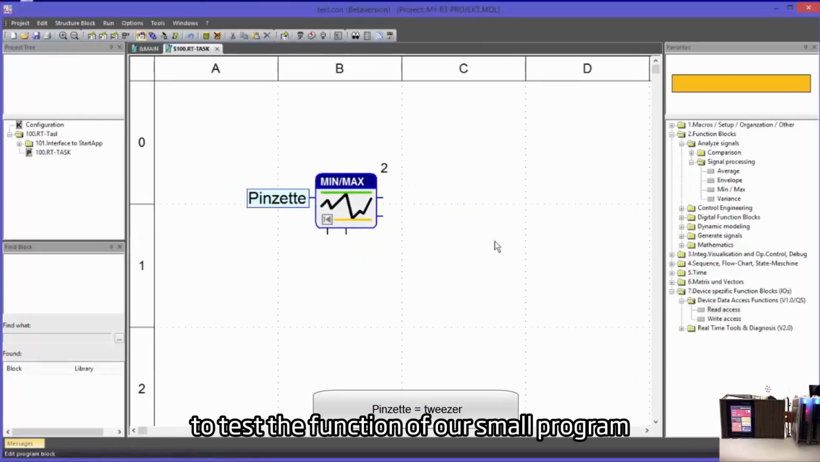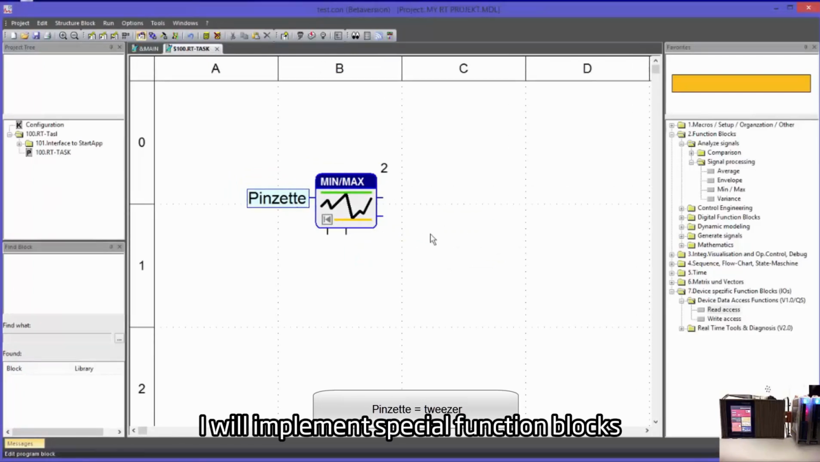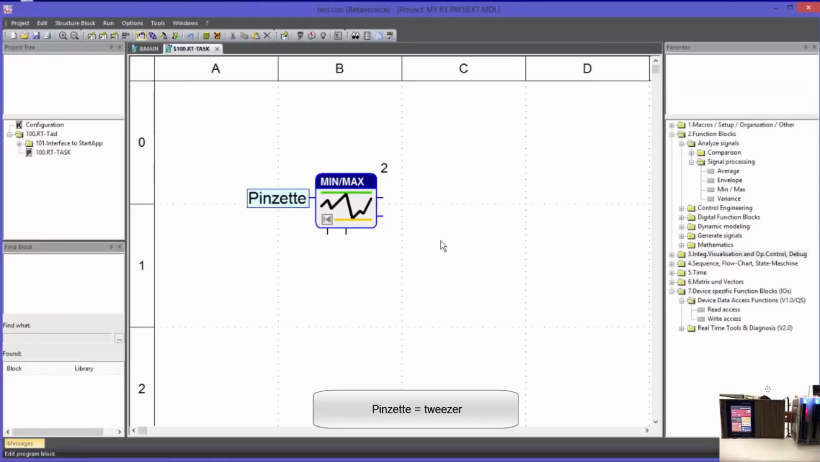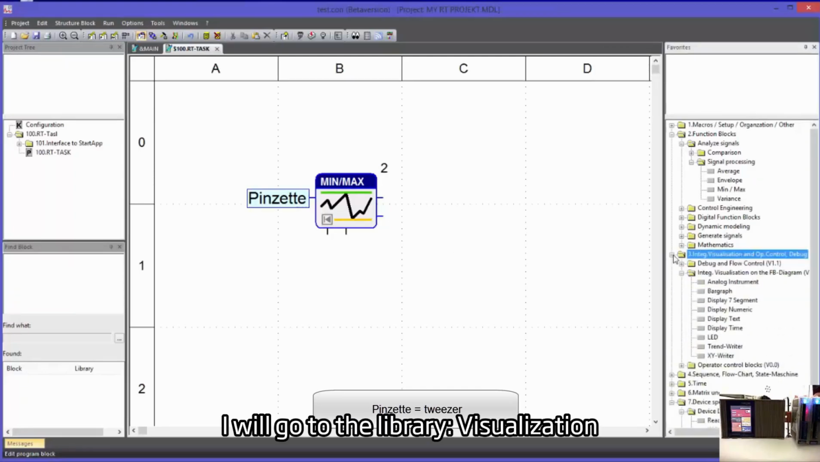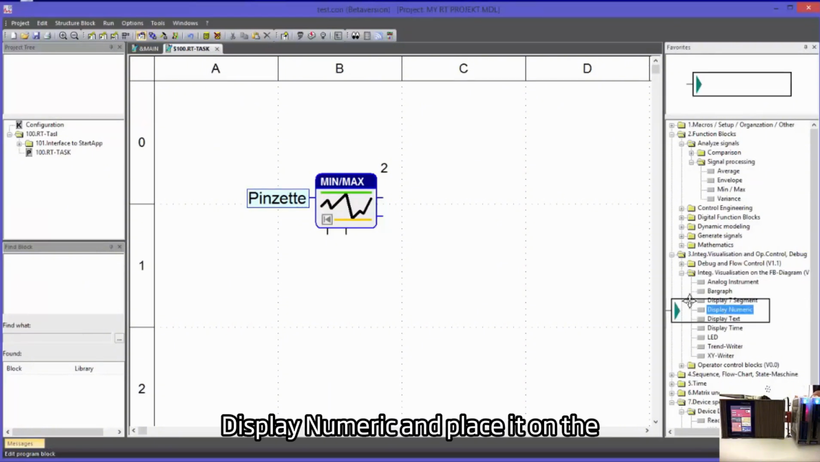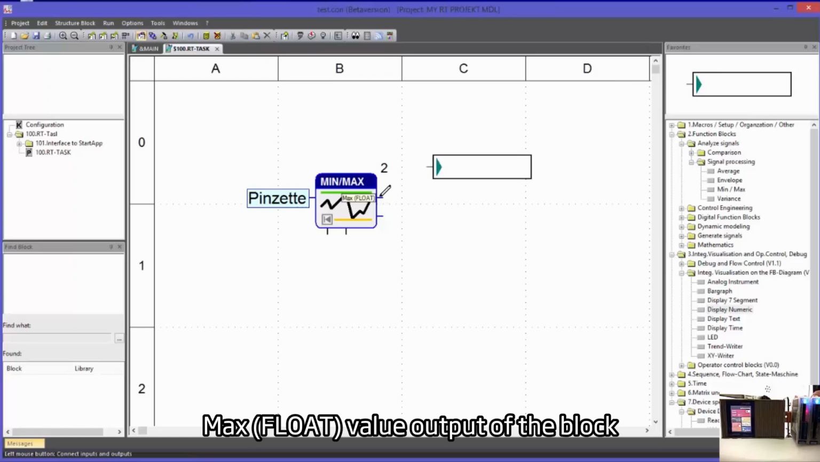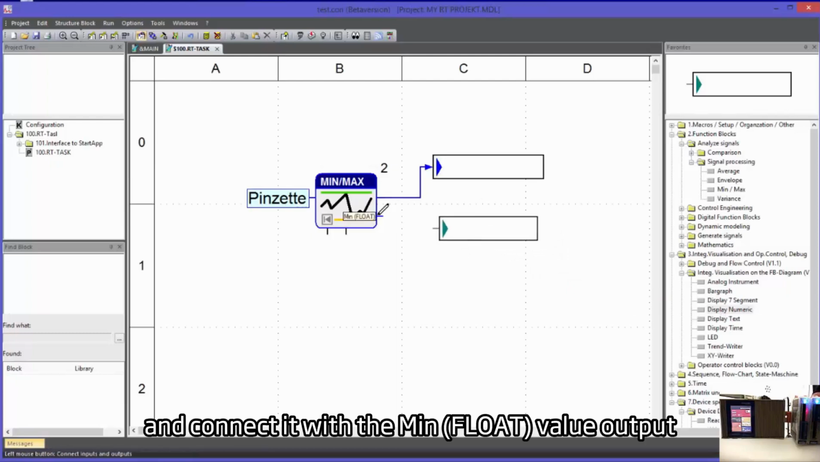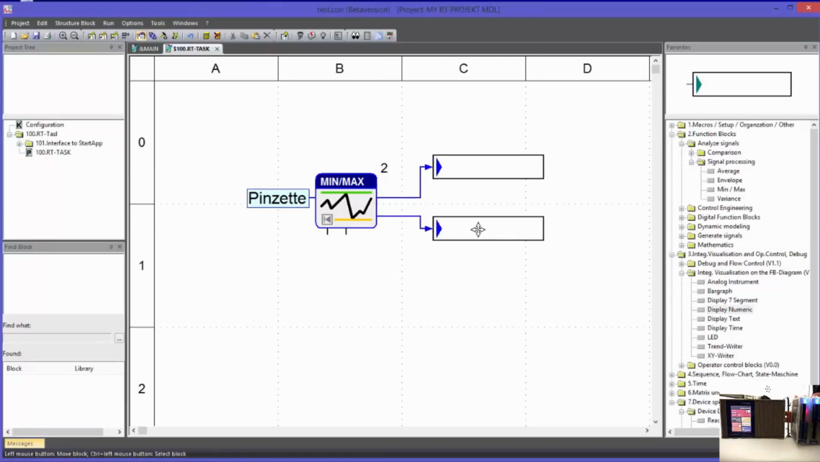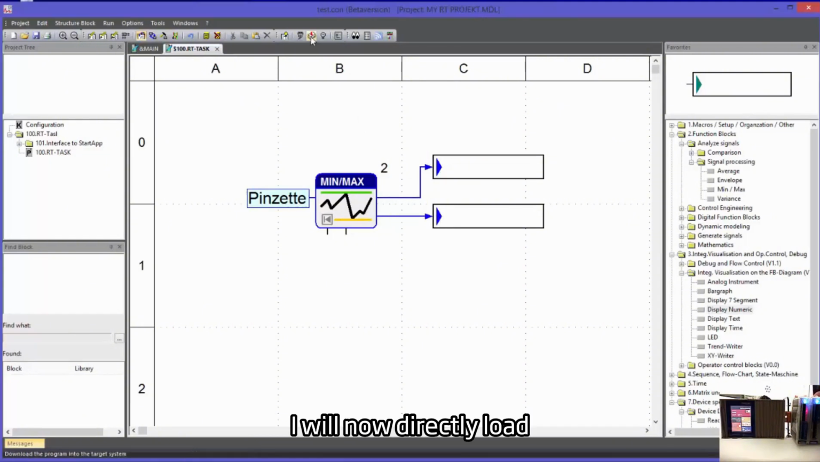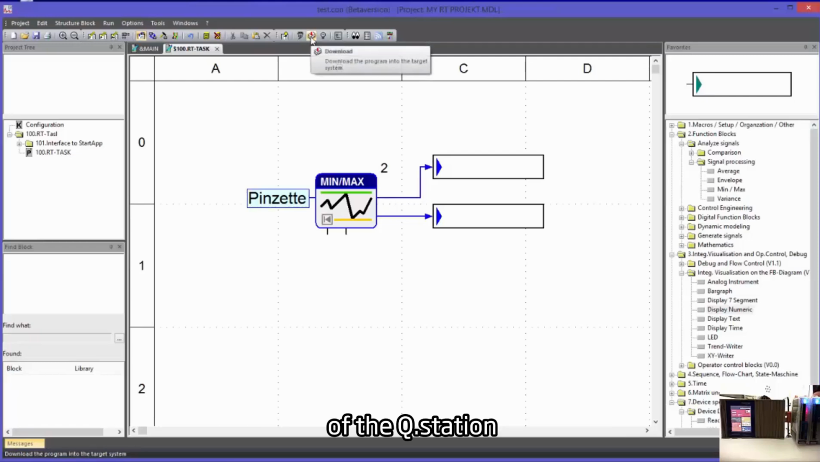To test the function of our small program, I will implement special function blocks which are used for the visualization of the program variables. To do so, I will go to the library visualization and select the box, display numeric, and place it on the worksheet and connect it with the maximum value output of the block. Now I will implement another function block and connect it with the minimum value output. You can see that the function blocks have automatically adapted to the data type of the input signal. I will now directly load the program into the real-time kernel of the Q.station.